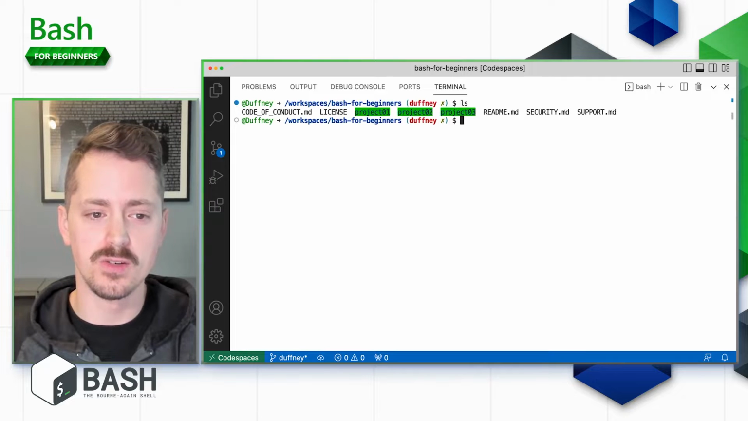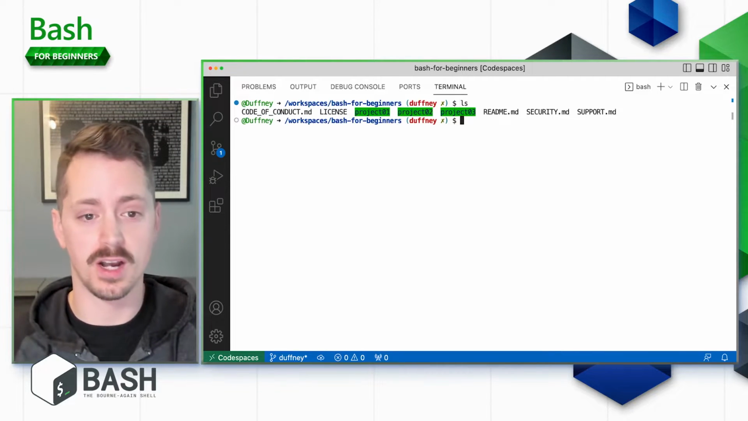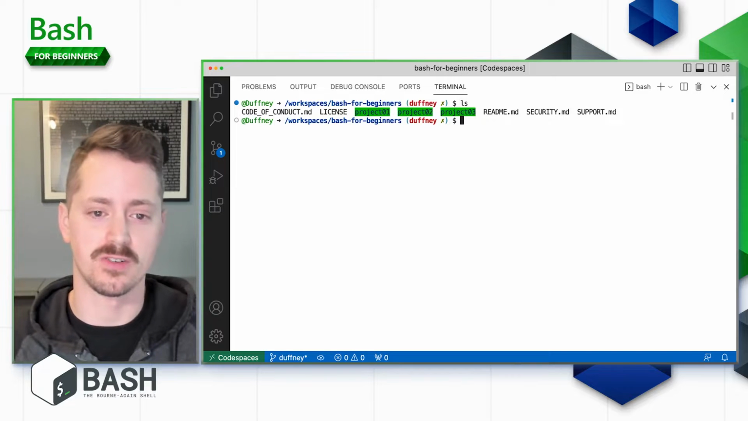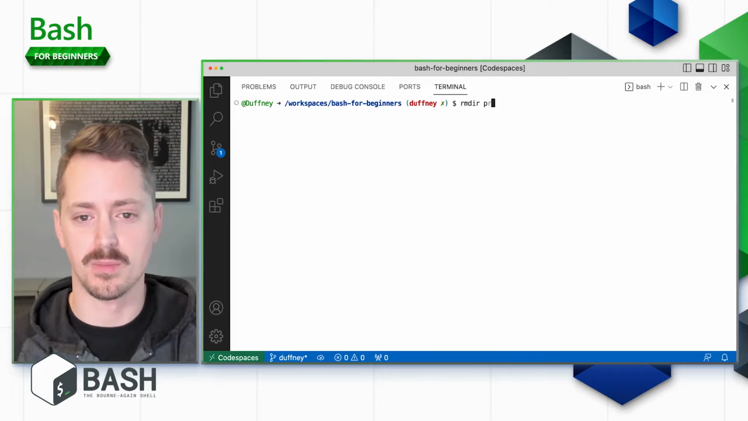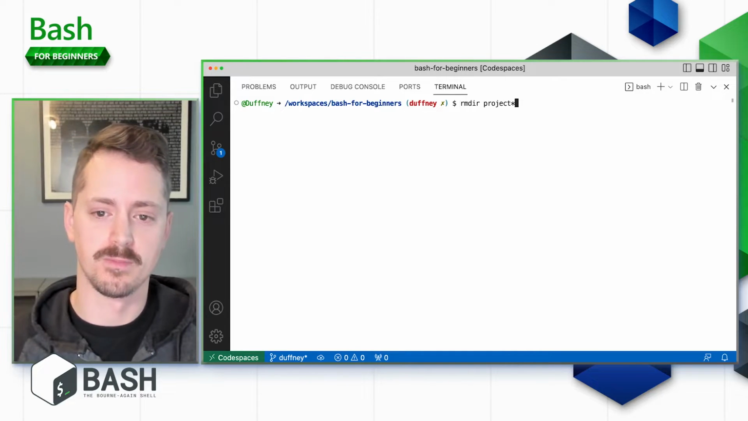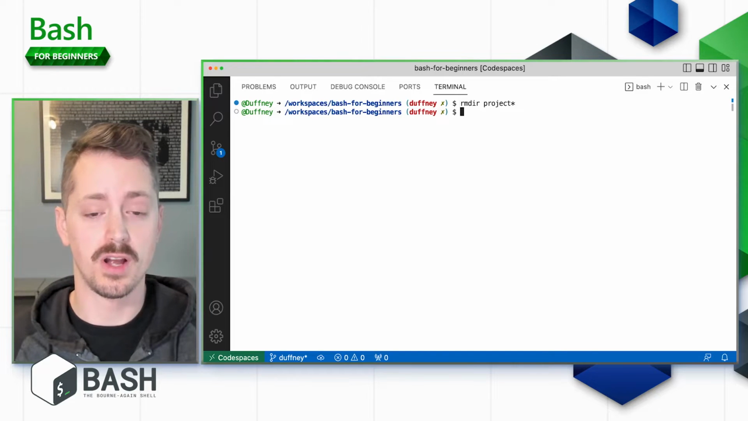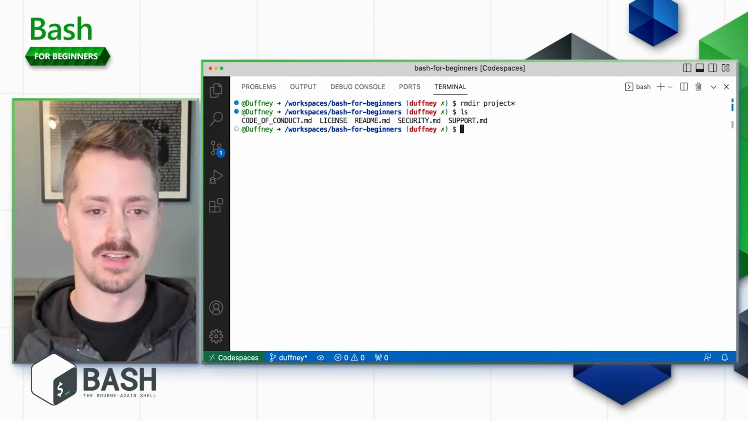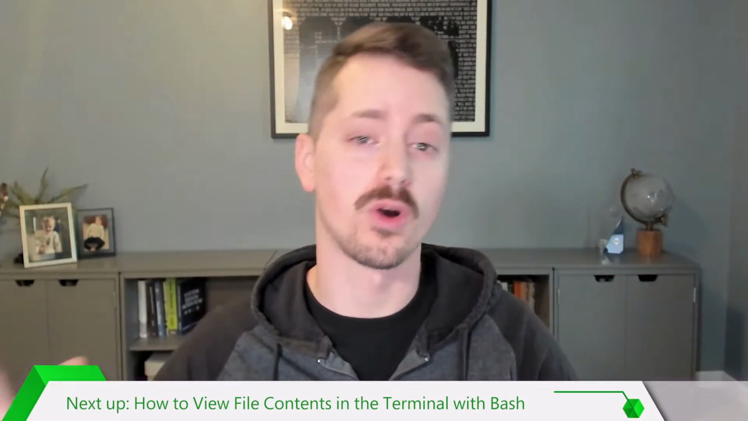Now I could use rmdir and do project 1, project 2, project 3, or I can use the wildcard now that each of these directories don't have anything inside them. So I can do rmdir project star, and that will remove all of the directories with project. If I do an ls, we see that I'm back to the original state and I don't have any directories or files. And those are the 6 commands that you need to know to successfully and efficiently manage and work with files and folders in Bash.